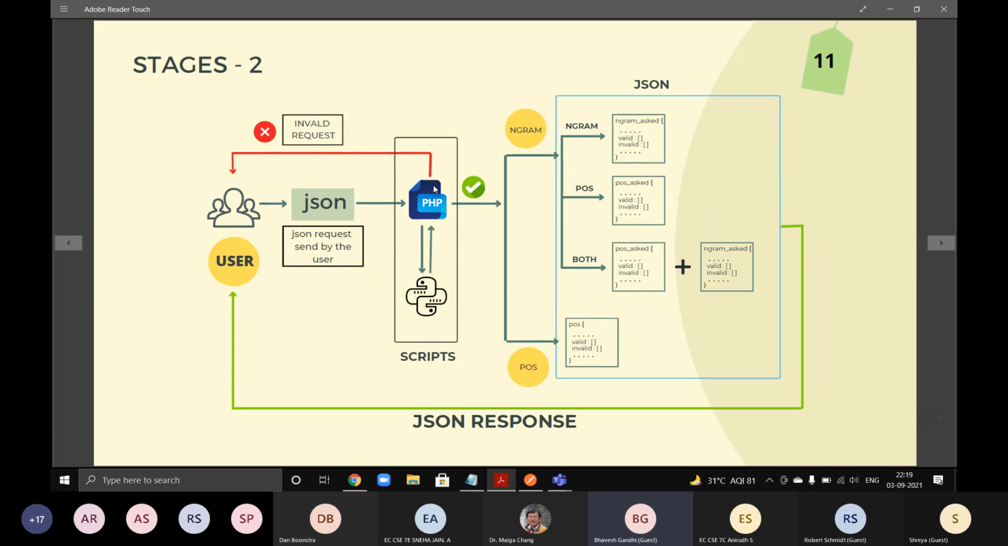If the request is invalid, then the response will come back telling the user that it's an invalid request. Please put the request correctly. If the request is valid, then we'll have two options. One is for the n-gram and the other is for POS.